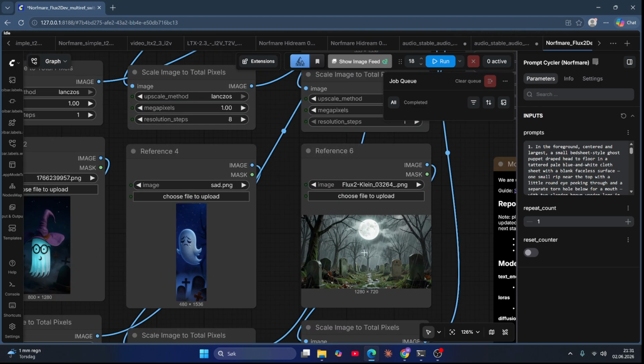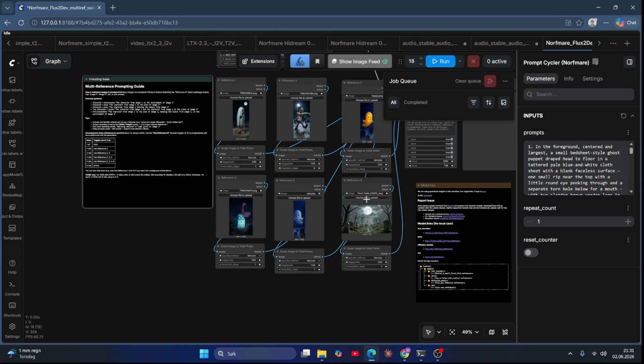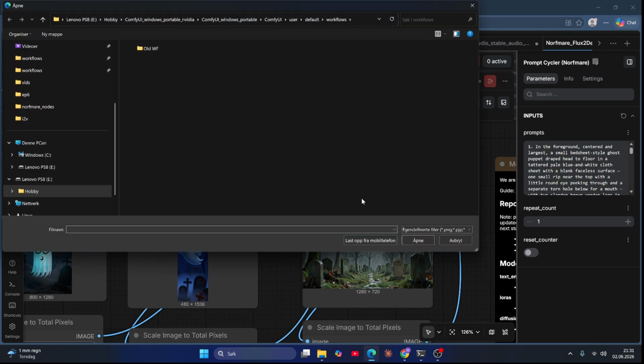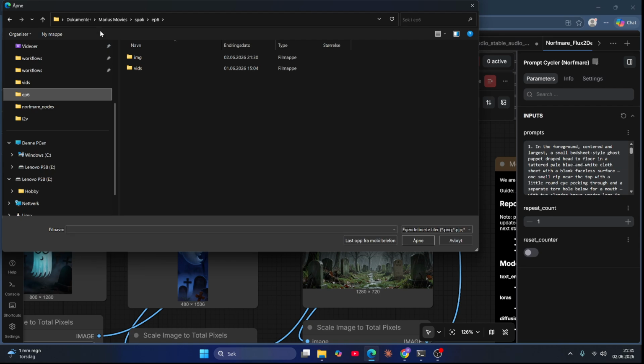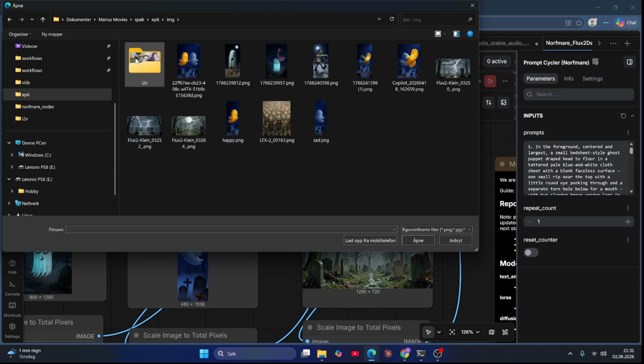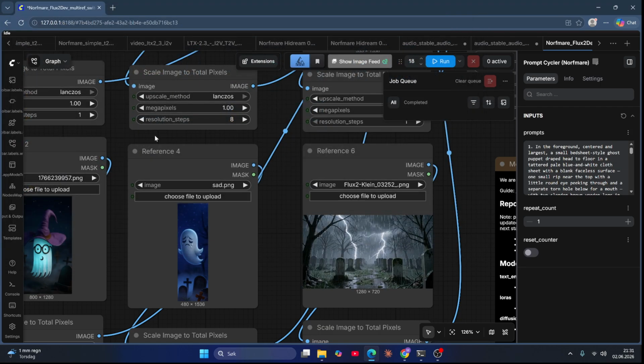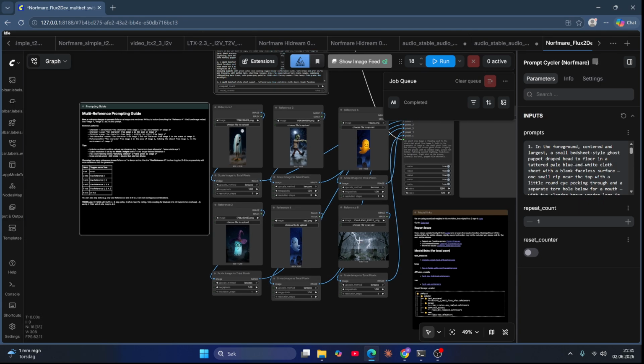The graveyard scene. Actually, since we only have one scene reference, I'll do the one with lightning storm instead. I think this one looks a little bit better. It looks a little bit more dramatic. I'll do that one.